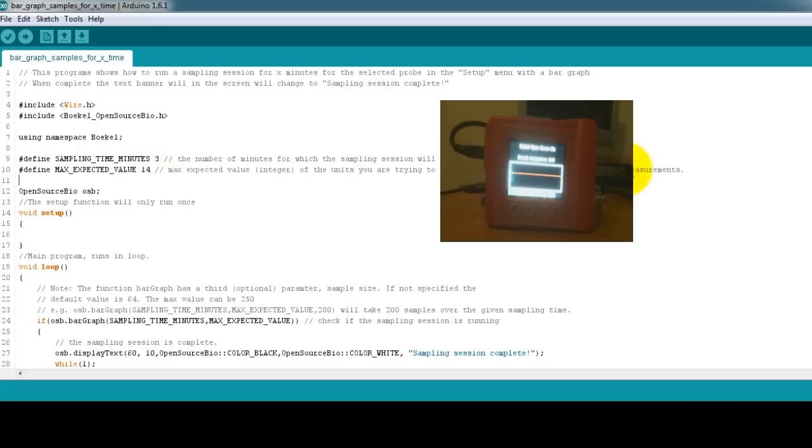So if I'm measuring pH, the max value that I'm expecting would be 14. So I'm going to upload this example, but before I do that, I have to attach the pH probe as well as go to the settings and change the probe type to pH. So I'm going to go to the settings right now.